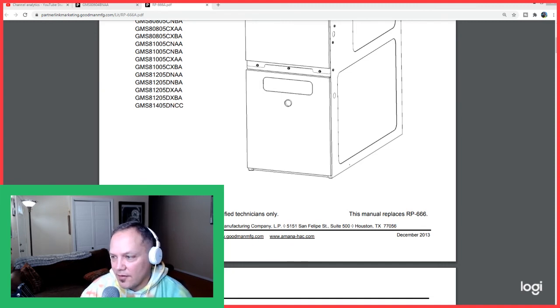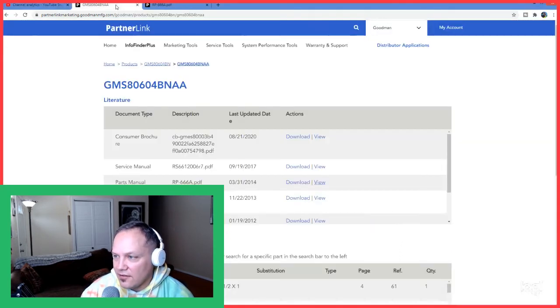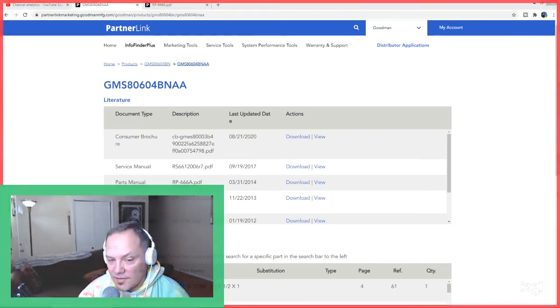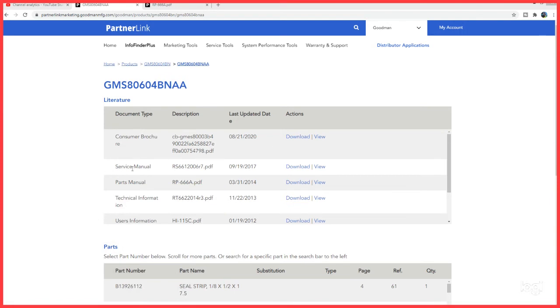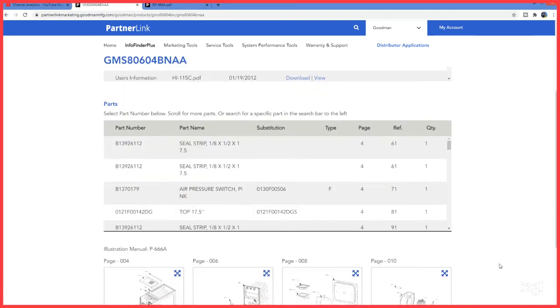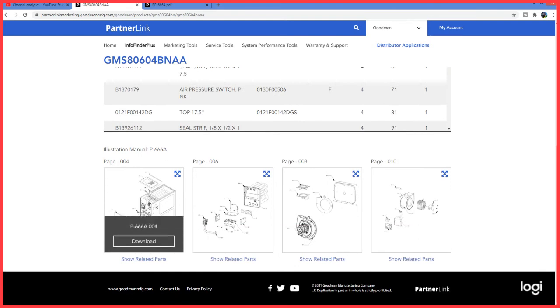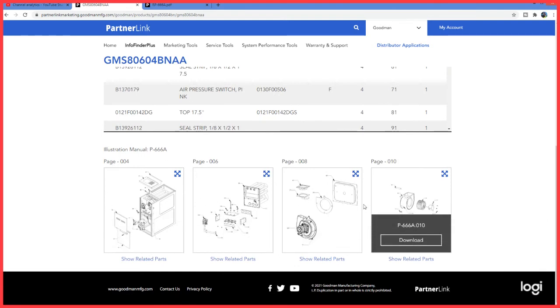But homeowners can access this too. The key is identifying the model and serial number, getting to the website, and finding the literature. I'm going to take myself out of the picture here real quick. Service manuals, parts manuals, whatever you need. And it's going to tell you all the parts right here. It's going to tell you exactly where the parts are located and what they do. It really doesn't get anything easier than that.